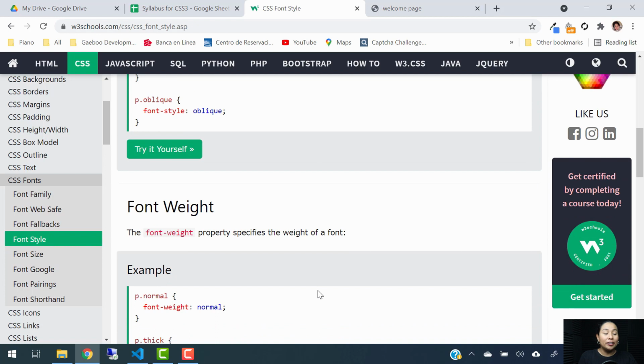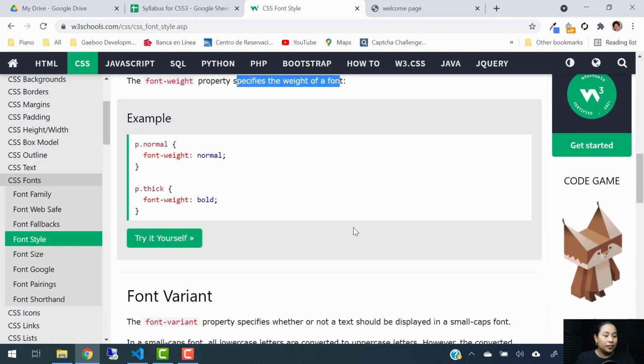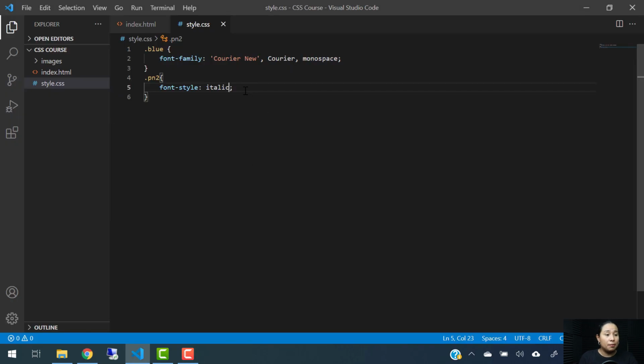Another thing that you can style in your fonts is the weight. This specifies the weight of a font. You can set it up as normal, you can set it up as bold, and in fact, you can even give it pixels. So let's use the font weight property so you can see some examples.